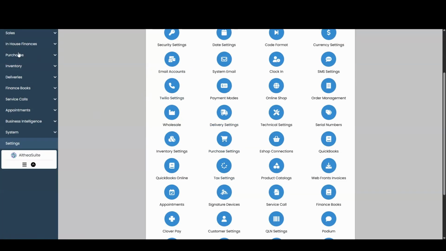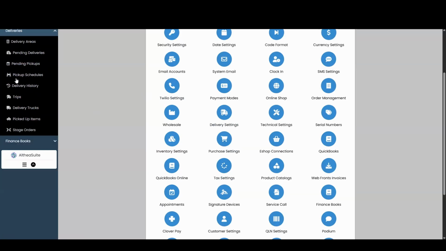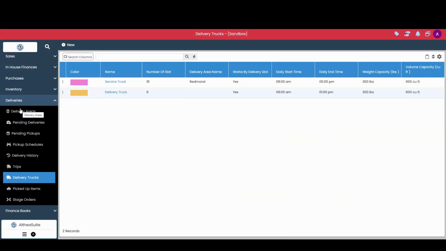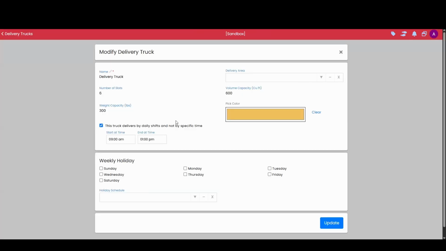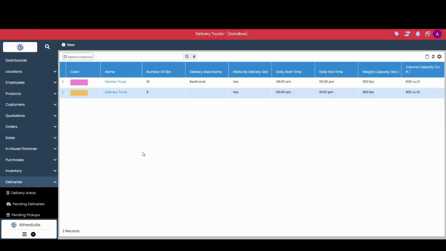The next section that we want to go into is the actual delivery section itself, and then we want to go into delivery trucks. Now, these settings will not work if your truck is not designated to use the weight and volume capacity. So I'm going to go to the context menu, the three-dotted menu for our delivery truck there, and modify it. Once the settings are enabled, you have to apply the weight and capacity limit for the truck. For this specific one, maybe I want to lower this down to only allow 500 capacity for the cubic feet, and then no more than 300 pounds can fit on this truck. Once you have that configured, we'll go ahead and hit the update button.